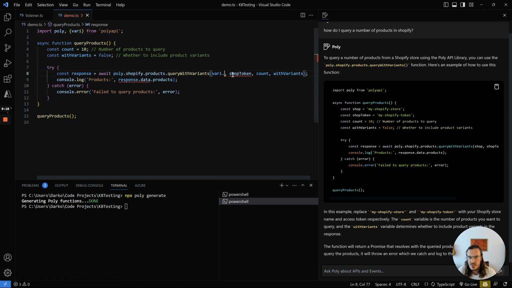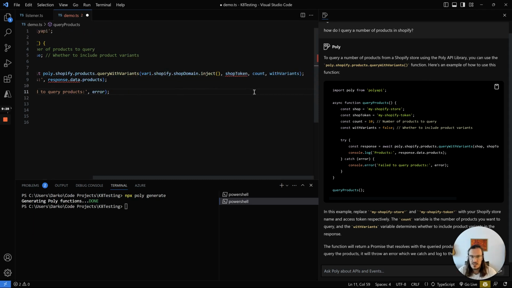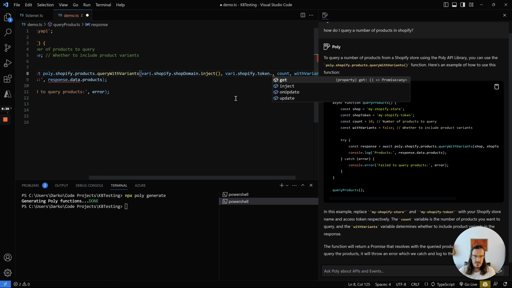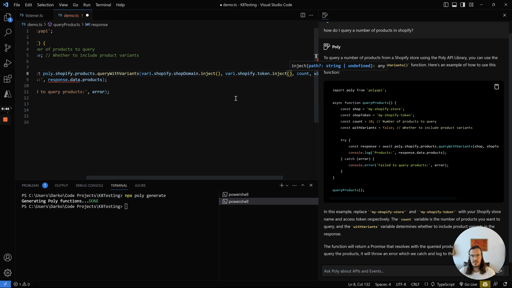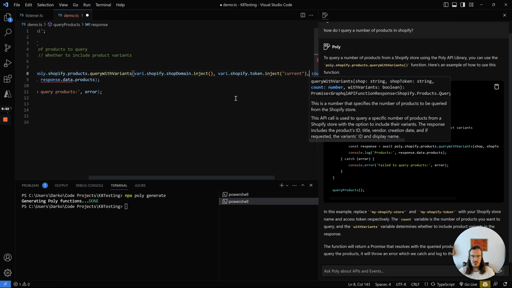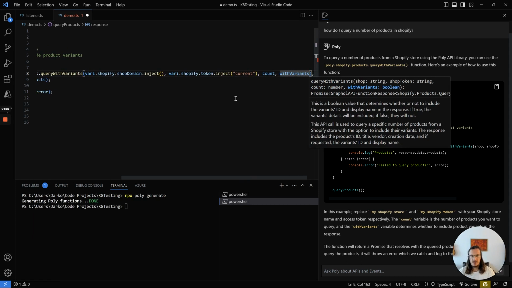Okay, so vari.shopify.shopDomain.inject, and then for the shop token, we'll do the same thing. Here I'll do token.inject, and the token is actually a model, so it's expecting a path. It's a model of an object, so I'm just going to say current. We want the current token, and then count and withVariants true or false.